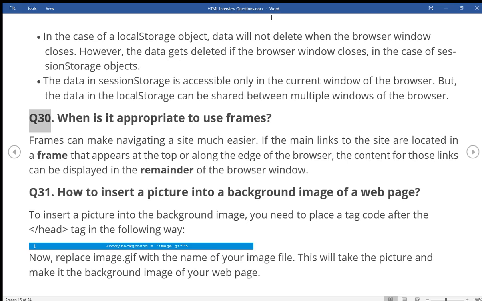Q30. When is it appropriate to use frames? Frames can make navigating a site much easier. If the main links to the site are located in a frame that appears at the top or along the edge of the browser, the content for those links can be displayed in the remainder of the browser window.